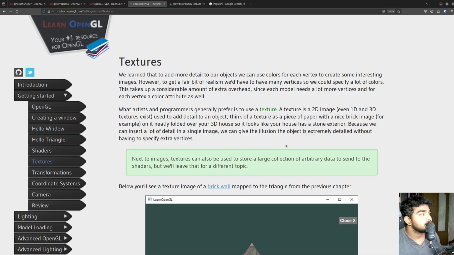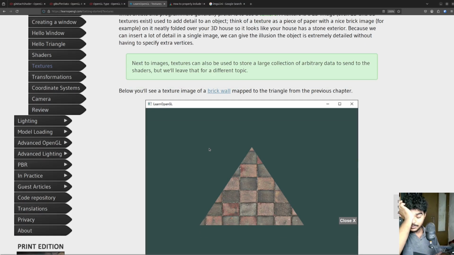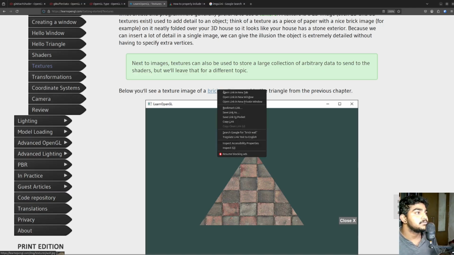Think of this structure as something you neatly fold over a 3D house so it looks like your house has a stone exterior, because we can insert a lot of detail in a single image. We can give the illusion that the object is extremely detailed without having to specify extra vertices. I'm just placing a paper over my rendered object, my rendered triangle. That's what I'm trying to make. Textures can also be used to store a large collection of arbitrary data to send to the shader, but we'll leave that for a different topic. Below, you'll see a texture image of a brick wall.